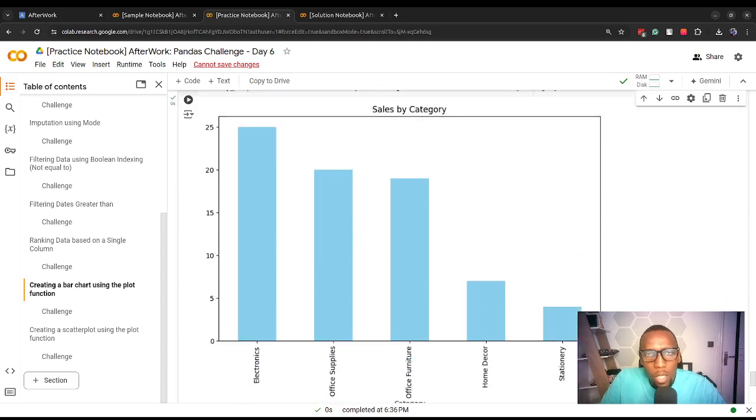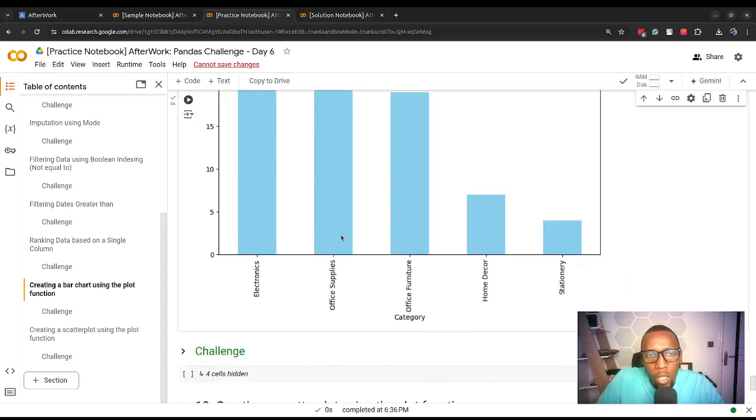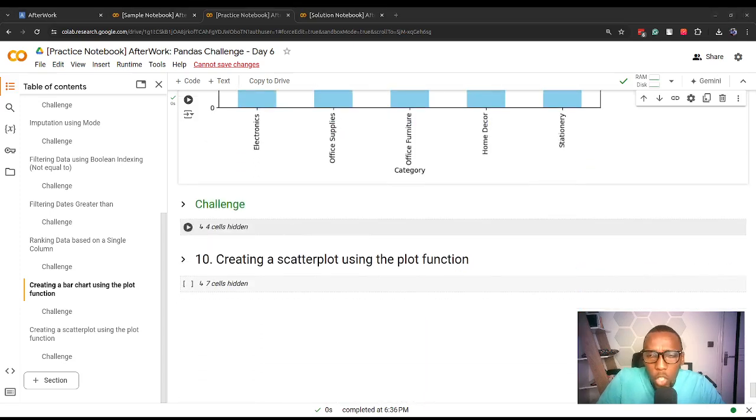But normally with visualizing data, we don't use Pandas as much as we would other libraries which are focused on data visualization, such as Matplotlib. All right, pause the video and then work on the challenge.